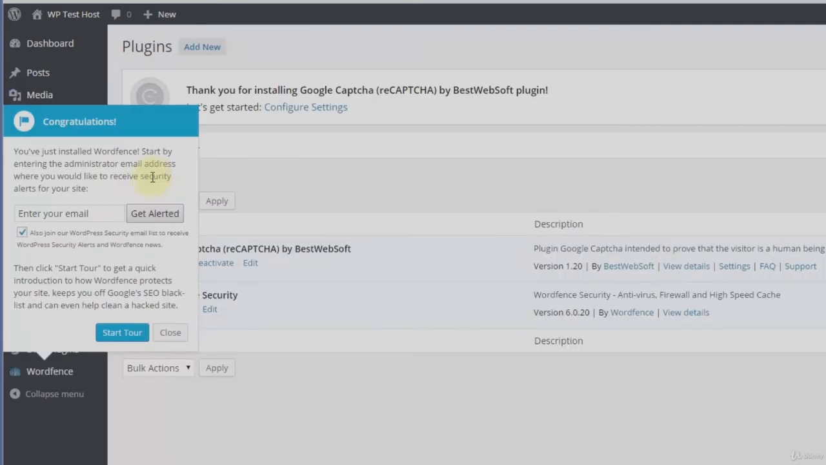And whether you want to enter your email for alerts, I've actually entered my personal email address to get alerts, which I find very, very useful. So go ahead and stick your email in that field and you'll be notified as soon as WordFence have any important notifications to send out.